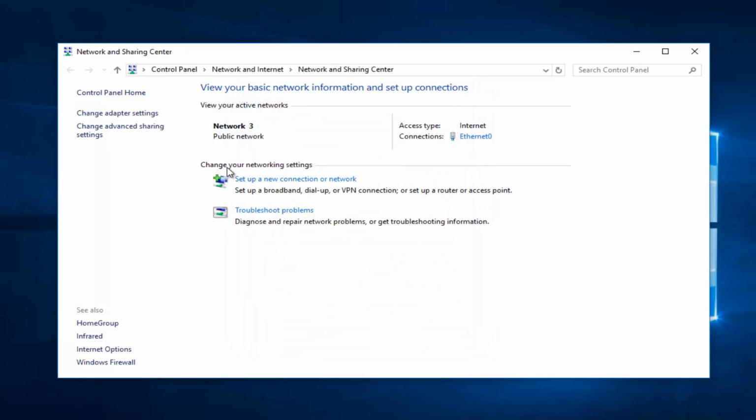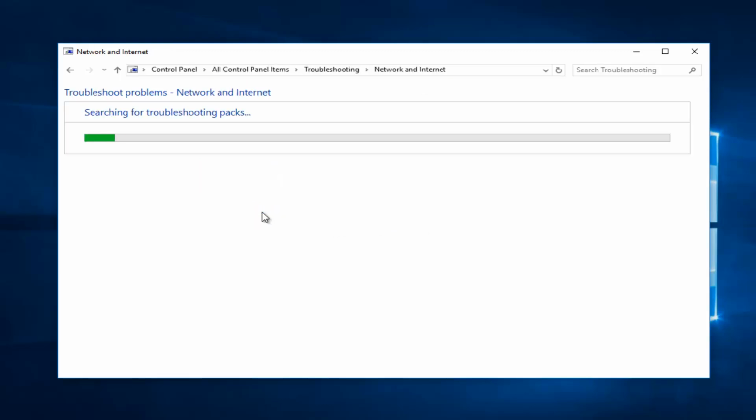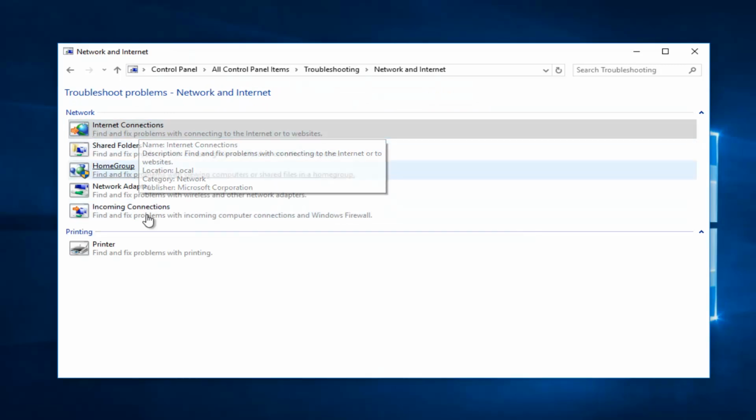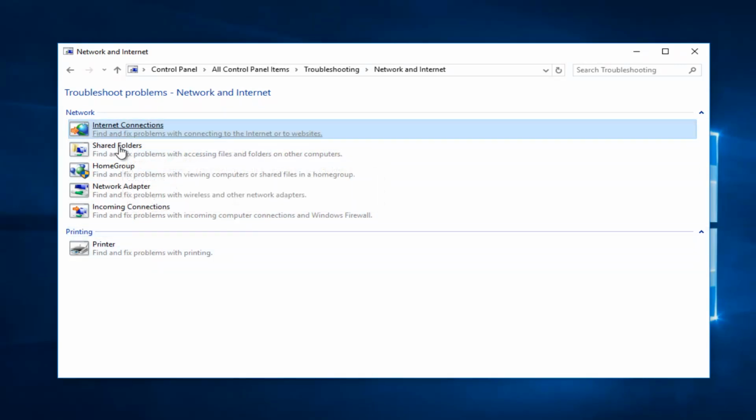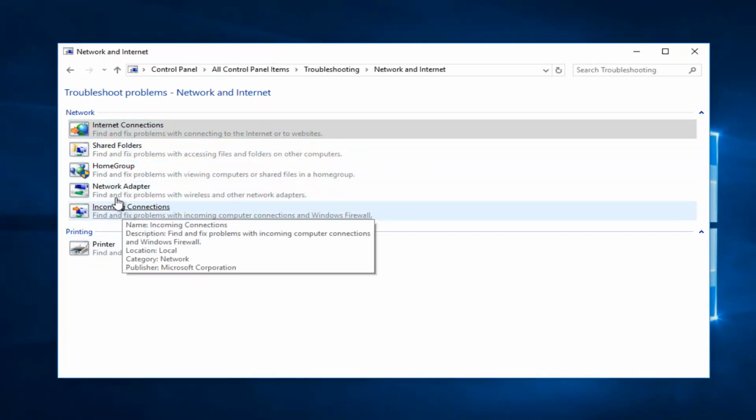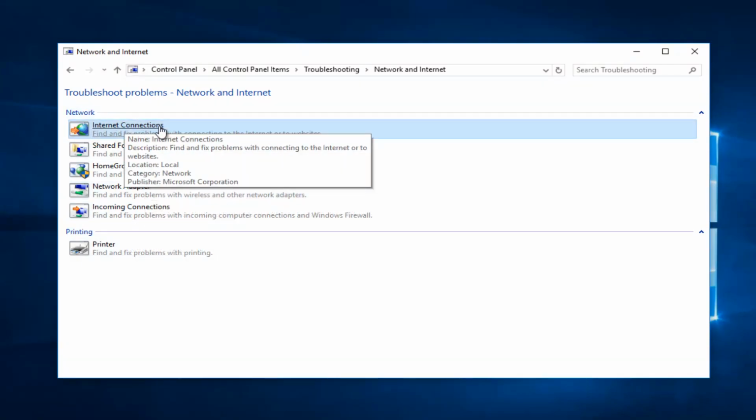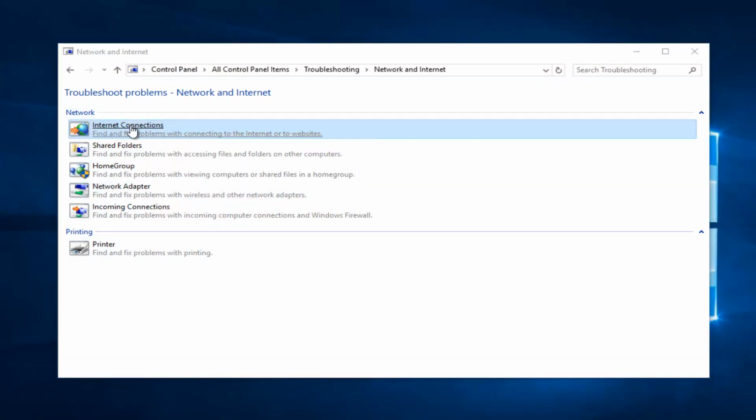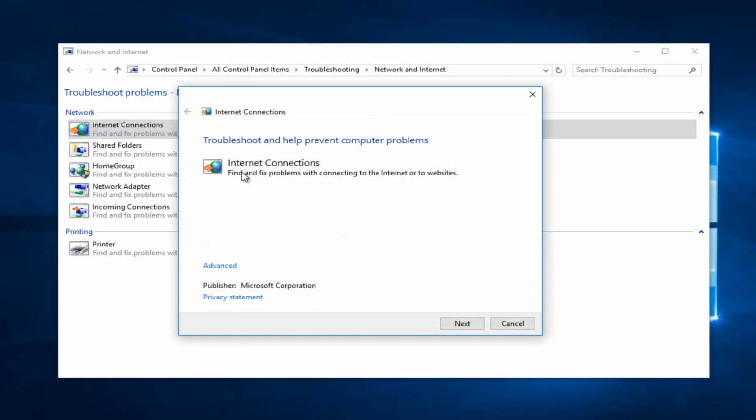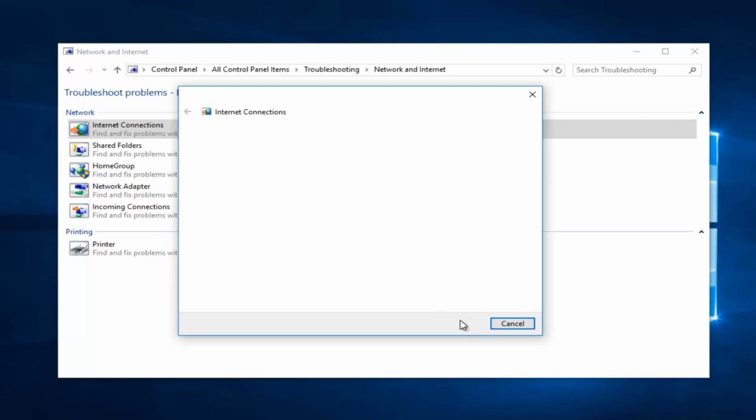Now I'd recommend, underneath change your network settings, left click on troubleshoot problems, where it says diagnose or repair network problems or get troubleshooting information. You want to select that. And now you can select different options here, and I recommend you go through a couple of them, especially the network adapter and the internet connections option. Selecting internet connections would probably be my first one I'd recommend you try, and select advanced at the bottom. Make sure it's check marked in here to apply repairs automatically. Then select next.